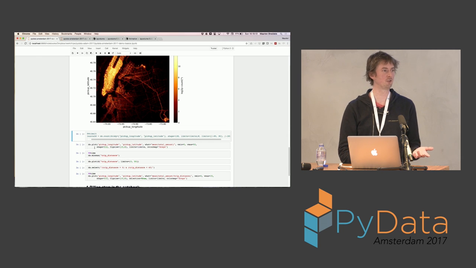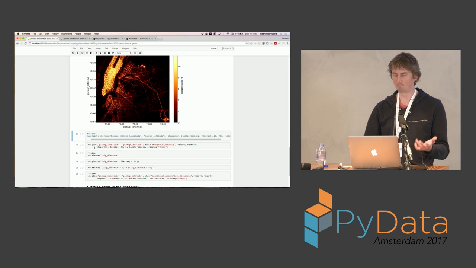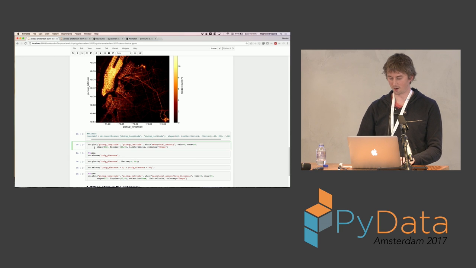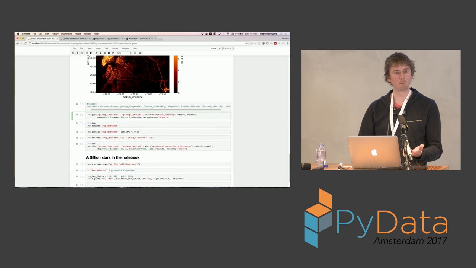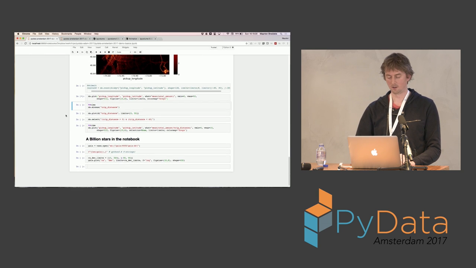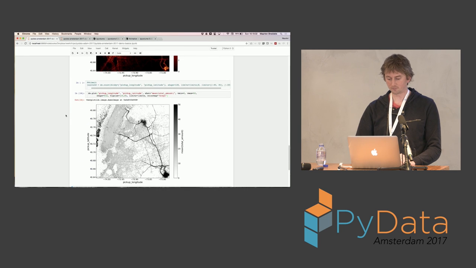But let's say you're a taxi driver. Where should I pick up people? Where do people pay the most? So you can say what kind of statistics to show. So here, the mean of the total amount. So what would be a good place to pick up people?